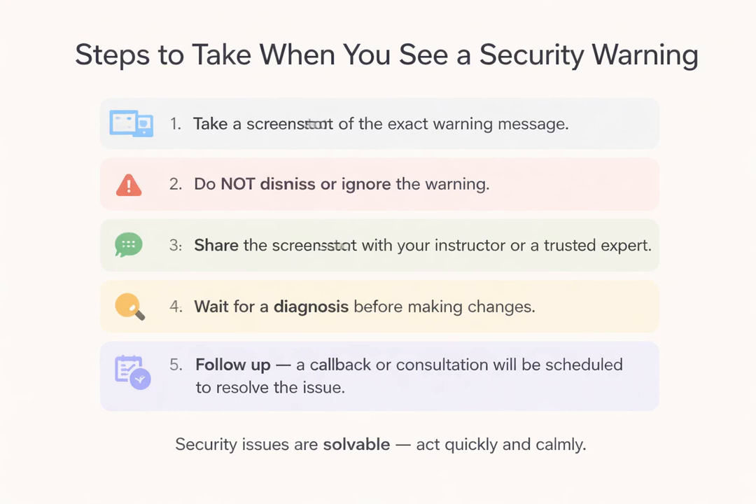First, take a screenshot of the exact warning. Capture the full message so nothing is missed. Second, do not dismiss or ignore it, even if it seems minor. Third, share that screenshot with your instructor or a security expert who can properly diagnose what's going on. Fourth, wait for their guidance before making any changes on your own, because the wrong move could make things worse.